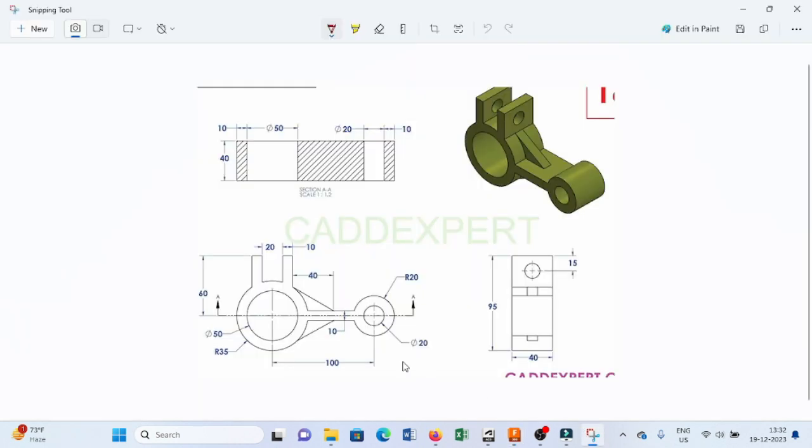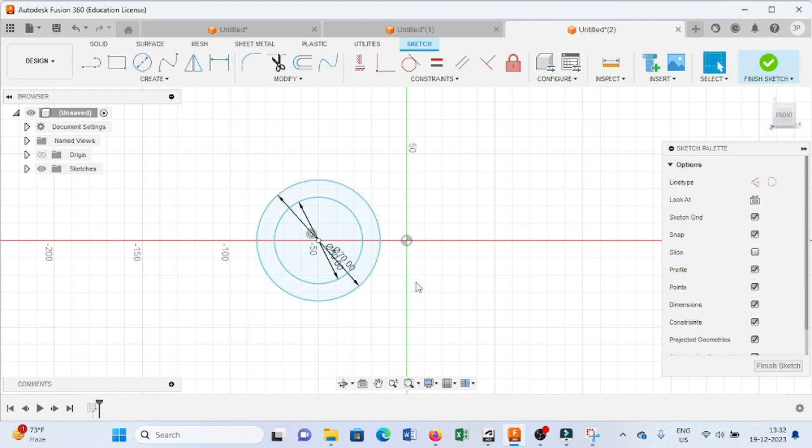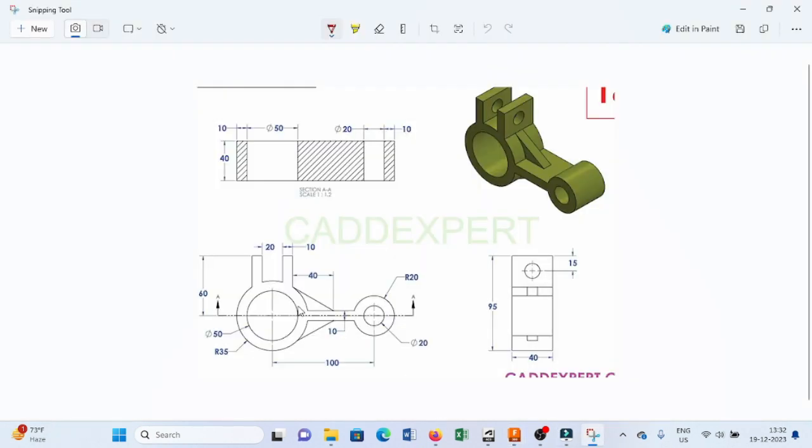After creating this circle of 50 mm diameter, we will draw one more circle of 70 mm diameter. Now the next, we will draw these lines at a distance of 10 mm from each other. Then we will draw this circle of 20 mm diameter. Then we will draw one more circle of 40 mm diameter.